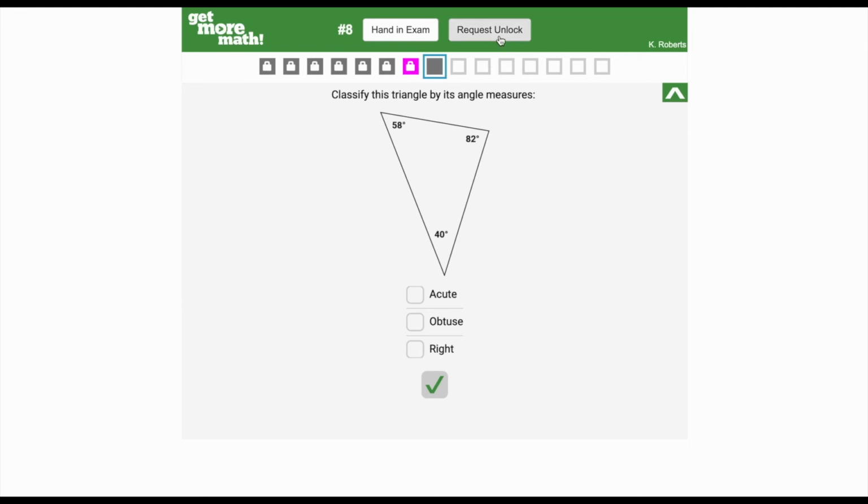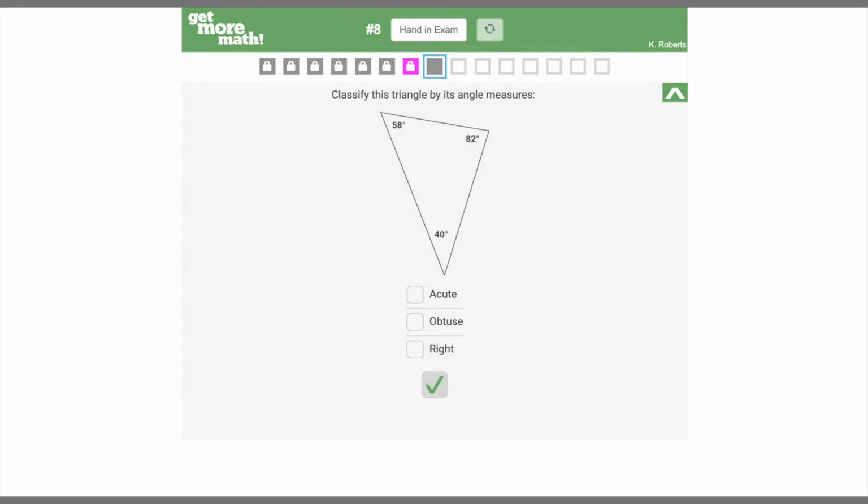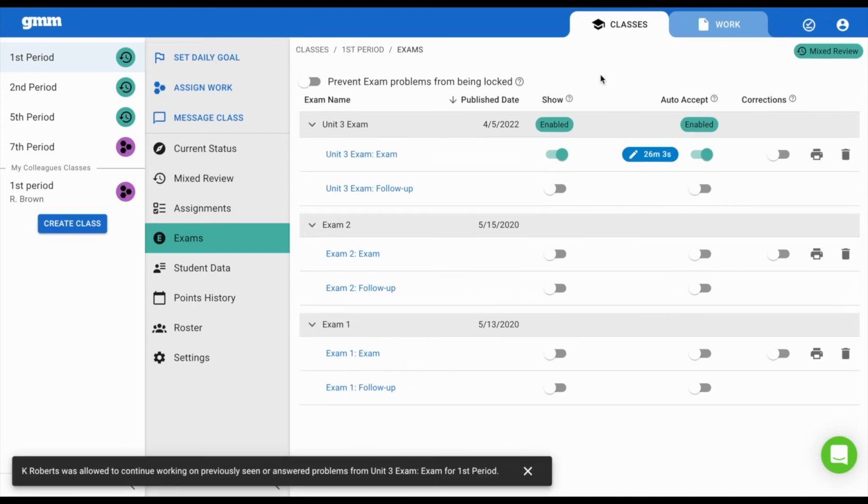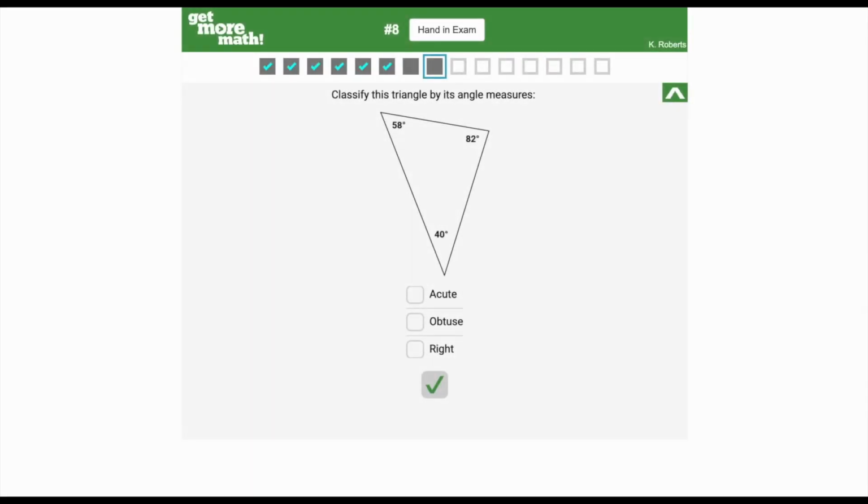The student can choose Request Unlock, and a notification is sent to the teacher to either allow or deny that. If they deny it, those problems will remain locked. If they allow it, it acts as if the slider is turned on, giving the students the ability to go back to any problem and change their answer or complete it.